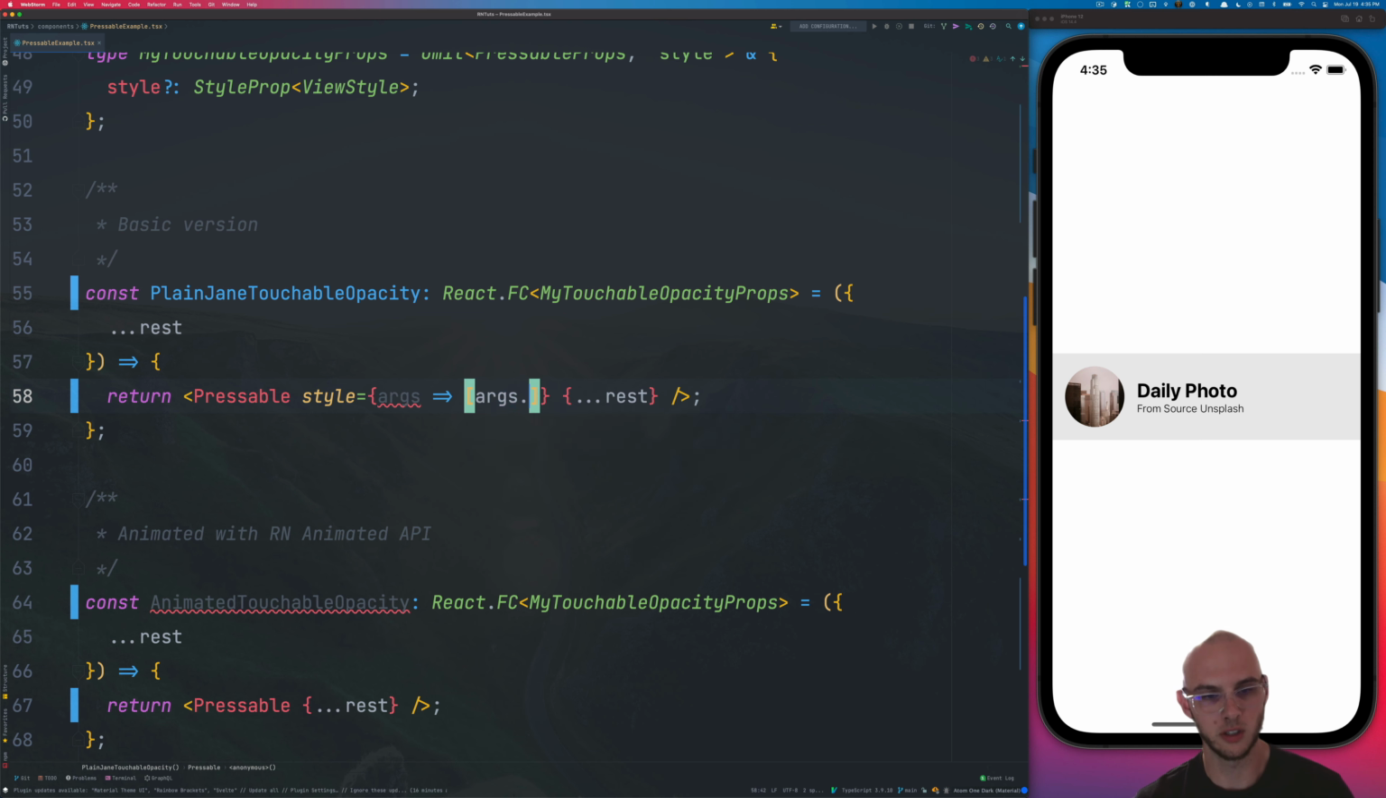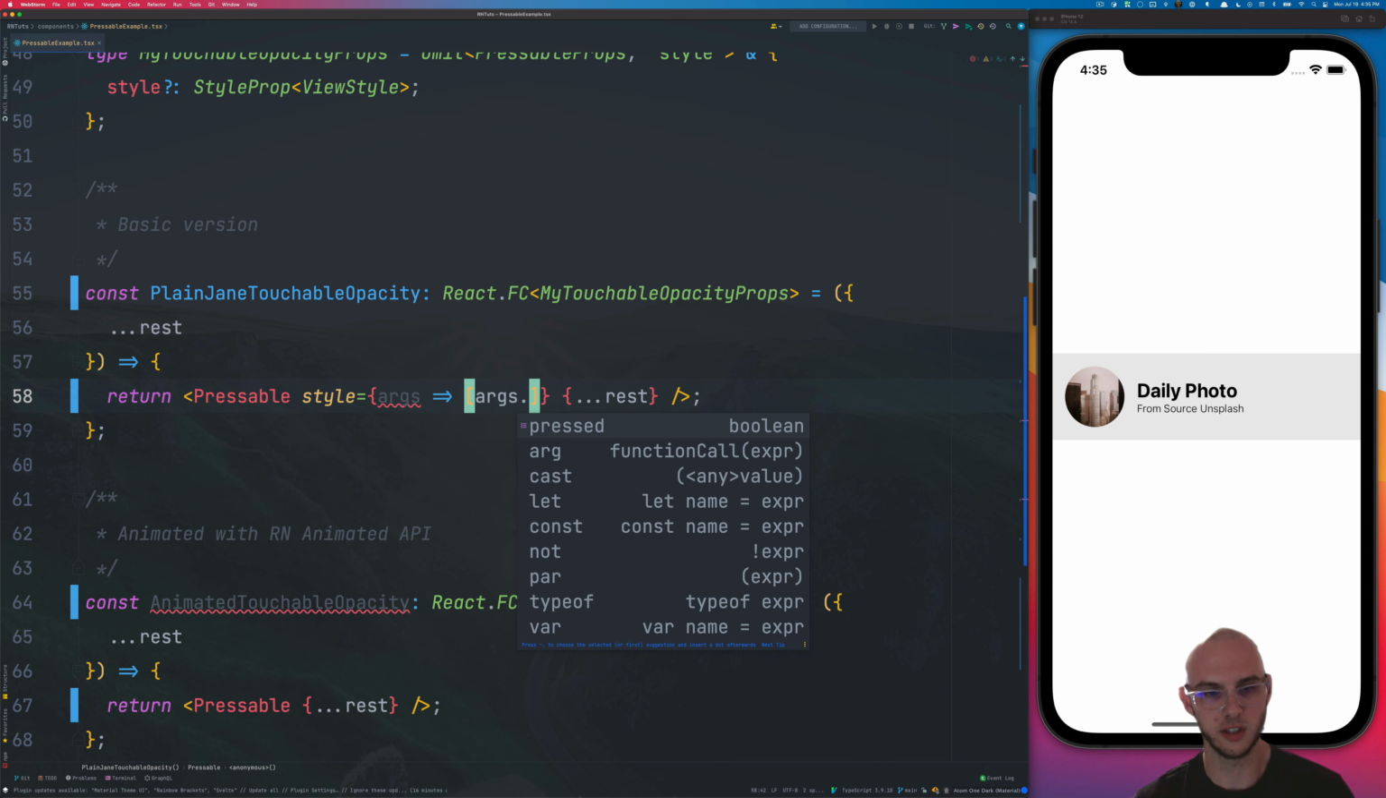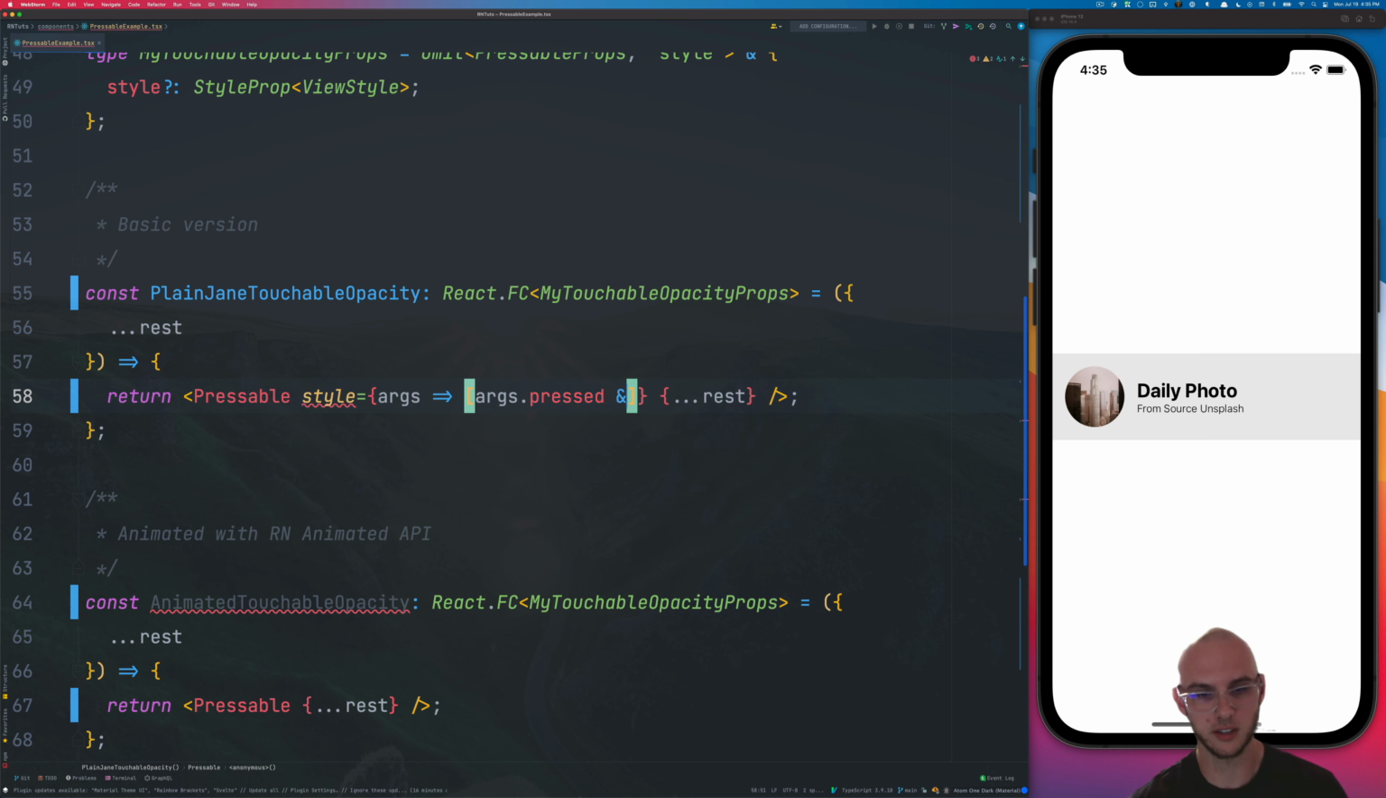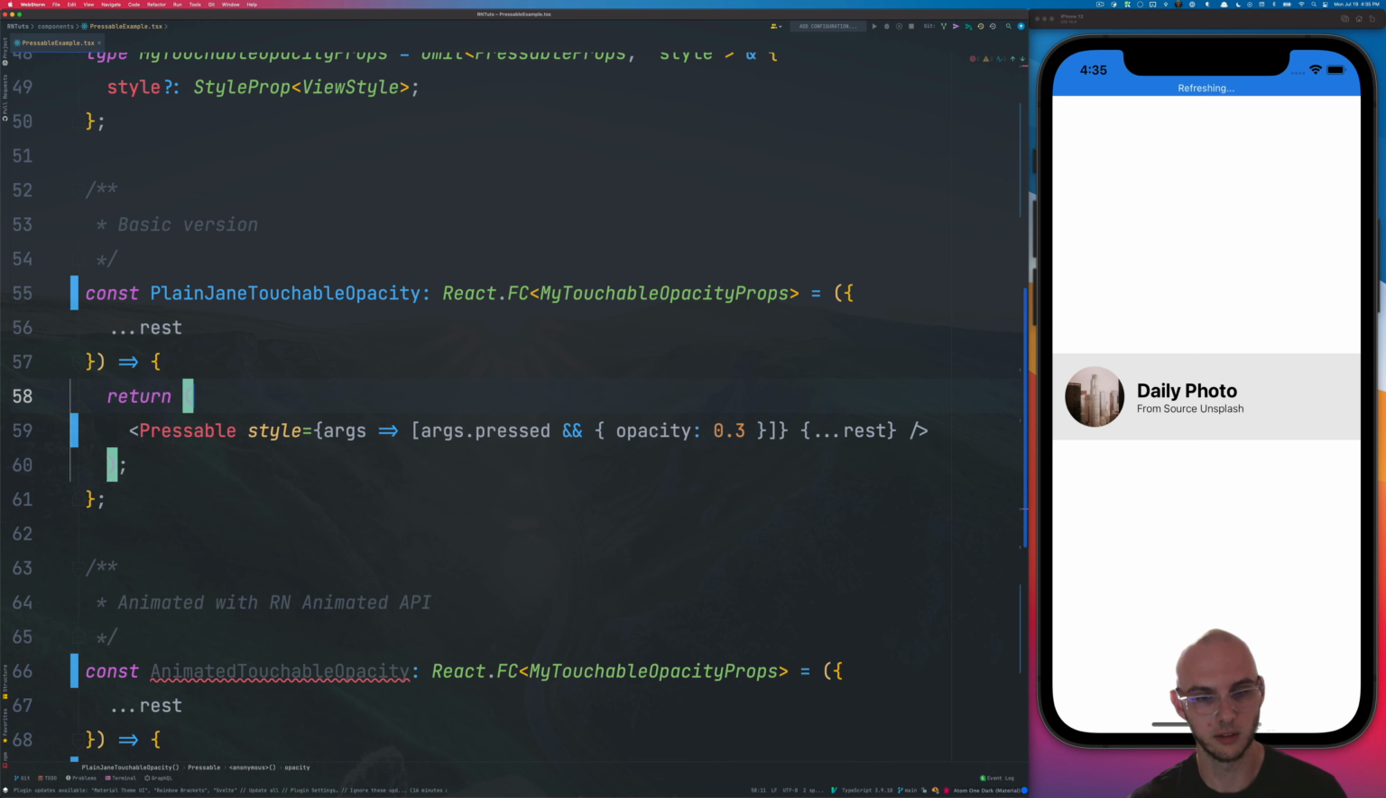Basically what we're going to do is, as I start to type, we see that this argument object actually has a pressed property, which tells us when the thing is pressed. So we can actually do args.pressed. If it's pressed, let's go ahead and just apply an opacity of 0.3.